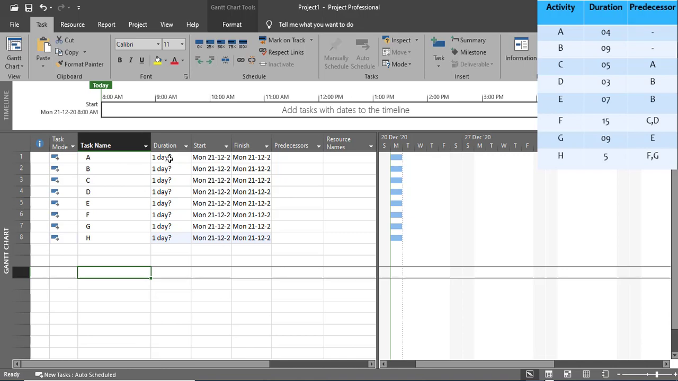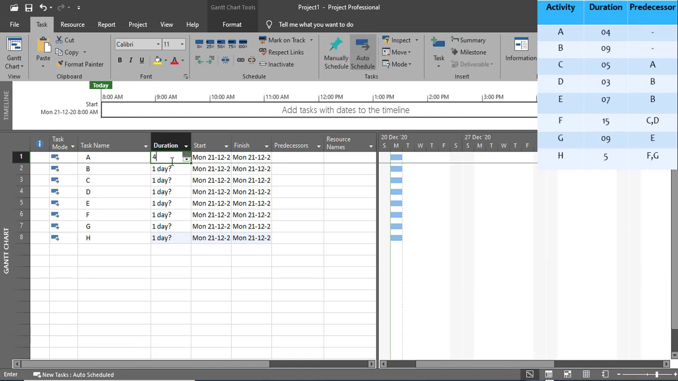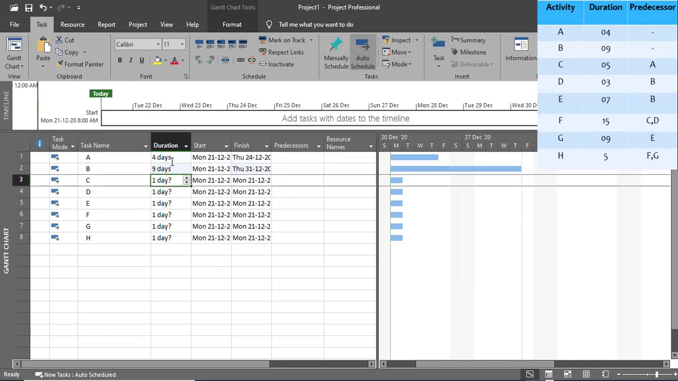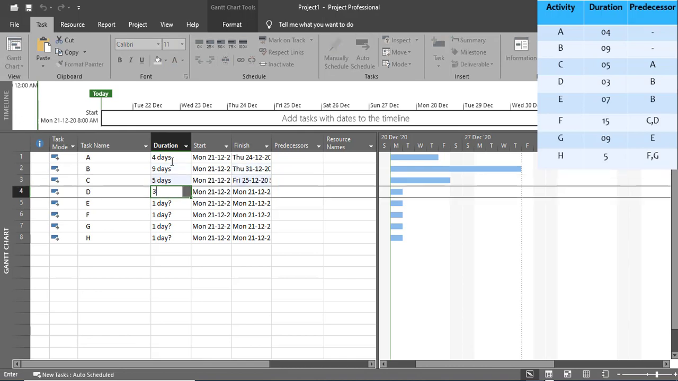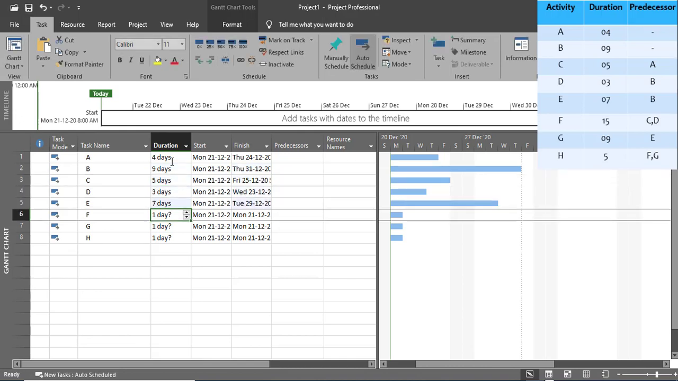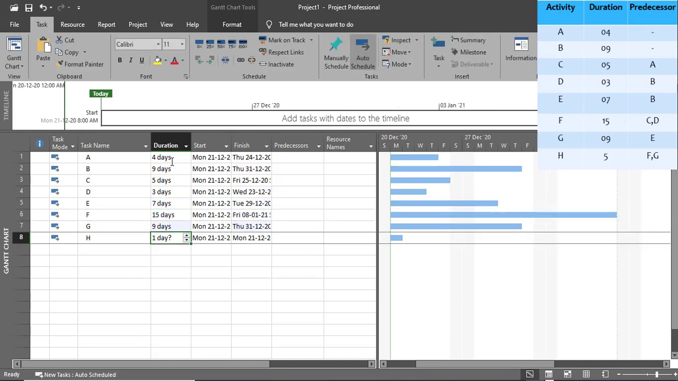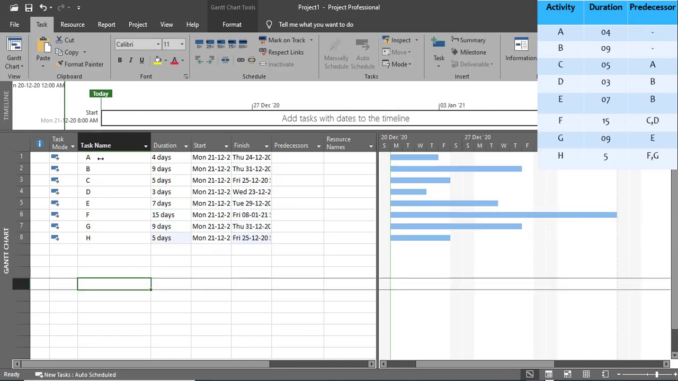So for activity A we have a total of 4-day duration. Okay, so I'll enter the duration over here, then 9 days, then 5 days, 3, 7, 15, 9 and 5 days. Okay, so we have added the activity names and the durations as well.